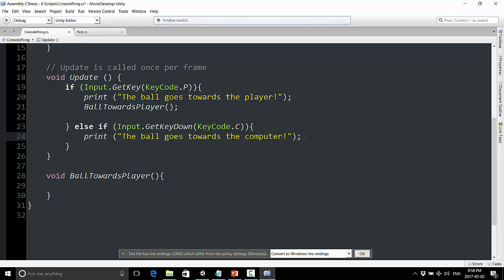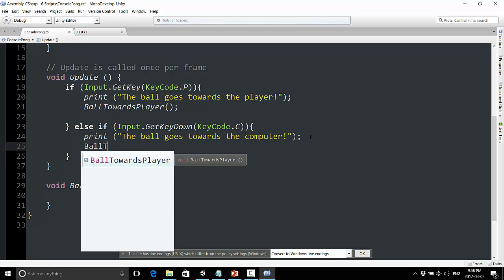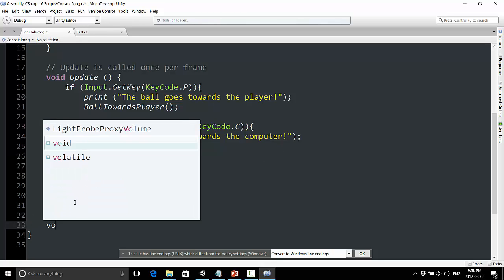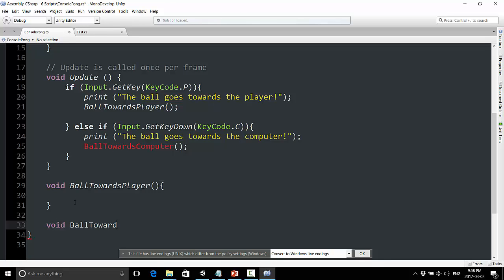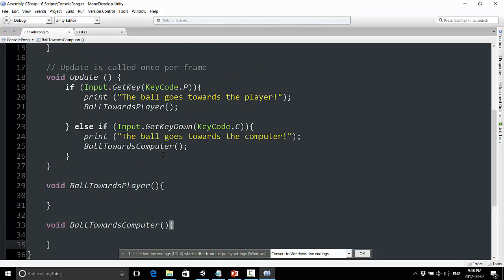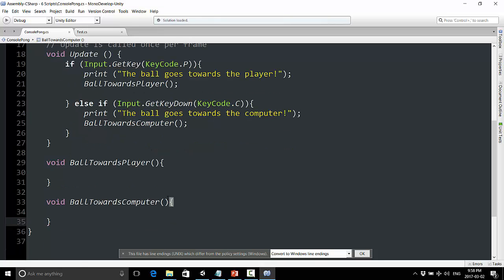And right under here, we're going to do the same thing. We're going to say ball towards computer, and semicolon, it's in red. Now we're going to create the method, and we're going to call it ball towards computer, and just like that. Okay, so now we need to come up with a way of checking whether or not this is going to actually score.